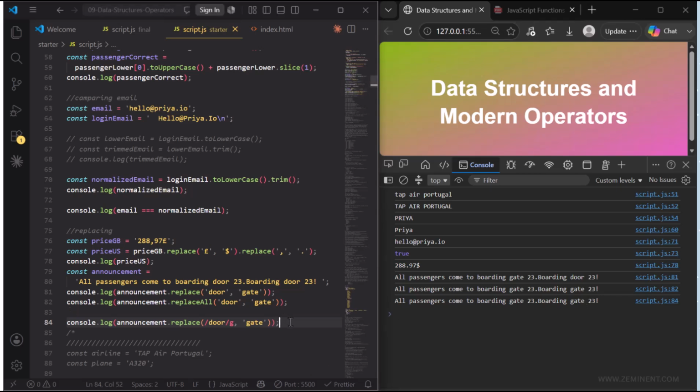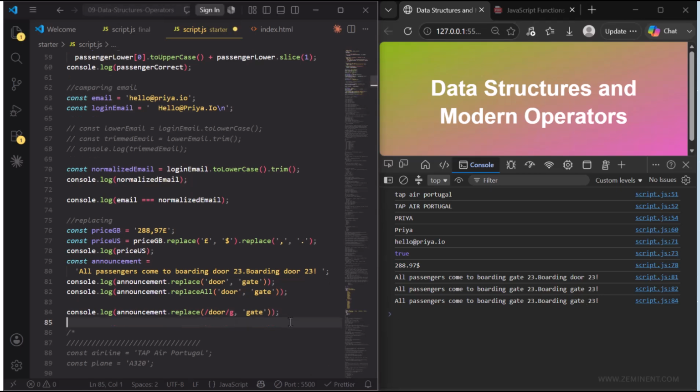Now let's move on to the three simple methods that return booleans. These methods are includes, startsWith and endsWith. So these return booleans.